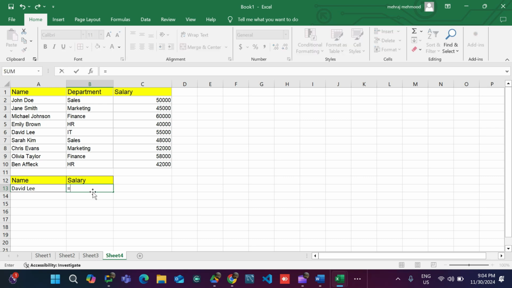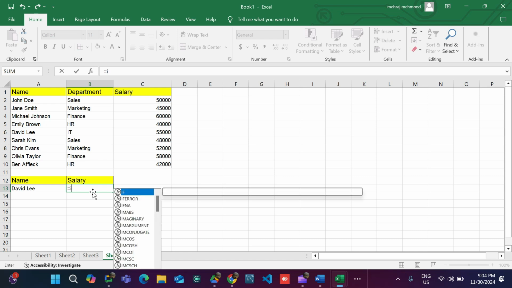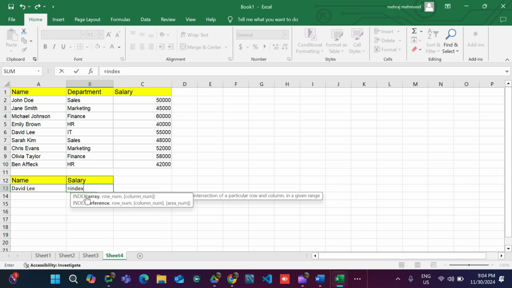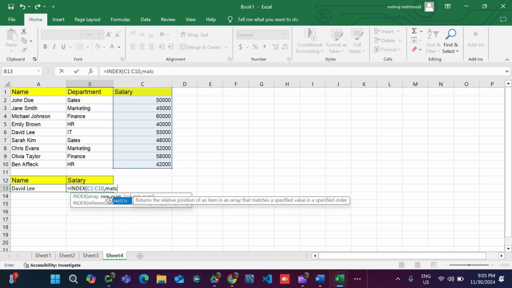First of all, type equal, then index, and select the salary column. The index function is used to retrieve the value in Excel from a specified range or cells. Okay, now type match. By using index and match function you can do it quickly and easily.